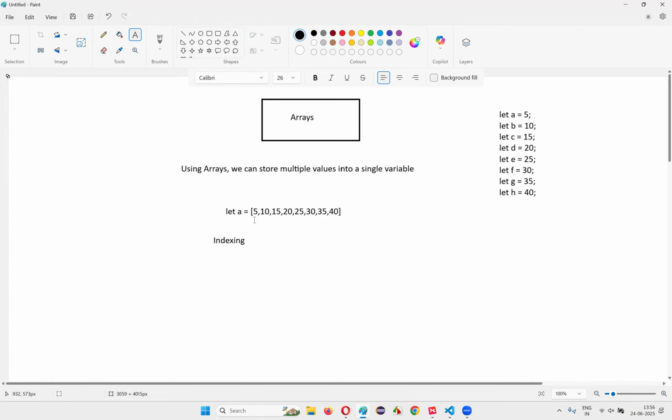Concept: what is indexing? The first element that is stored into this array will be stored at the index 0. The last element which will be stored into the array will be stored at the size of the array minus 1, which is the last index of this array.